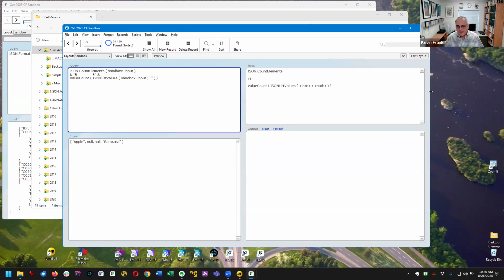Right, completely agree. So the thing to understand is once you get into rolling your own JSON, then you're pretty much going to have to never transform that JSON with any FileMaker function, right?